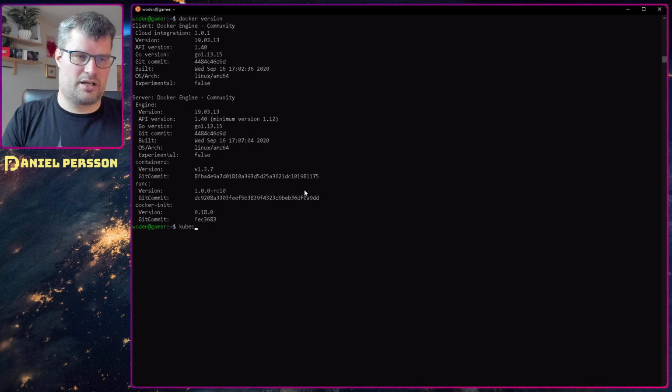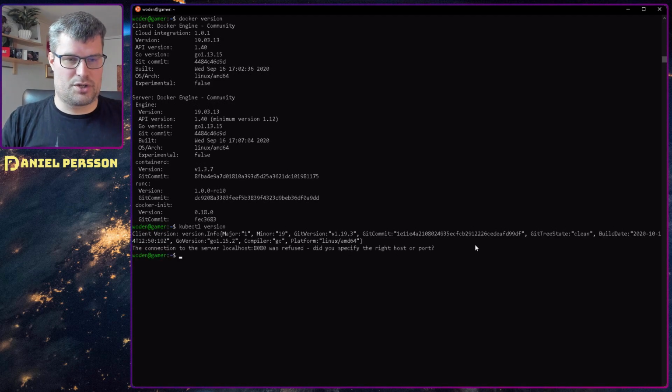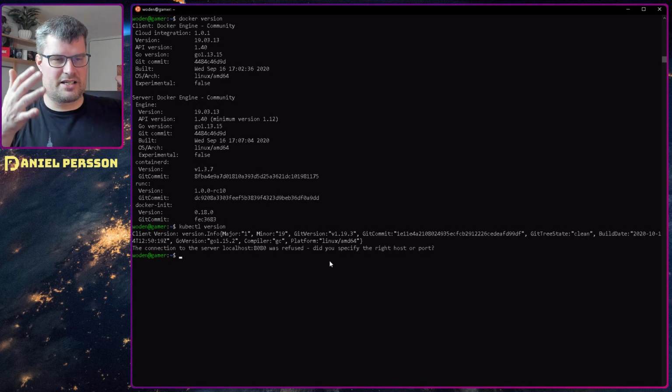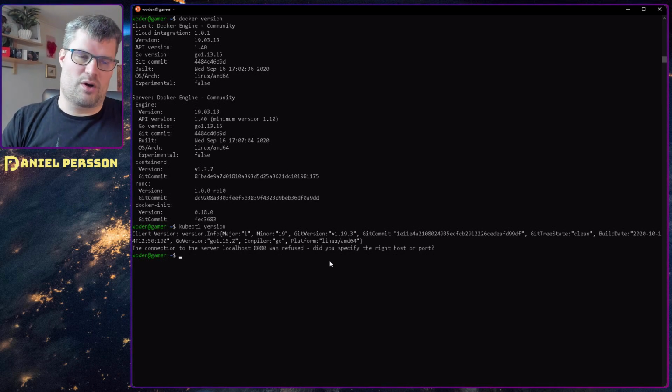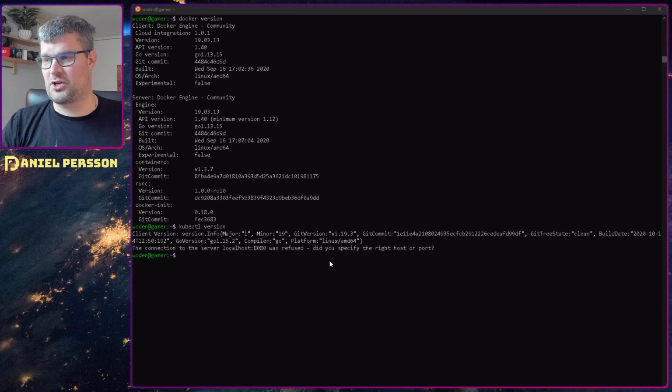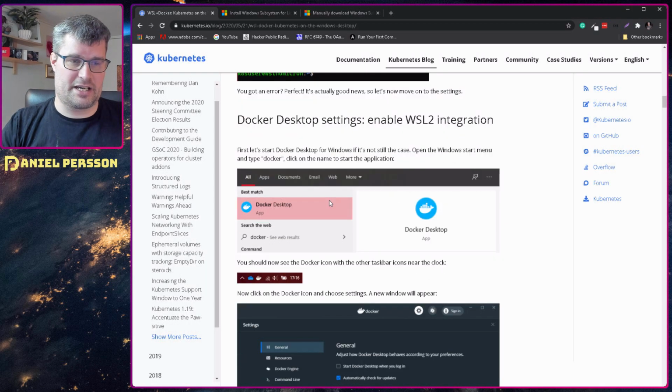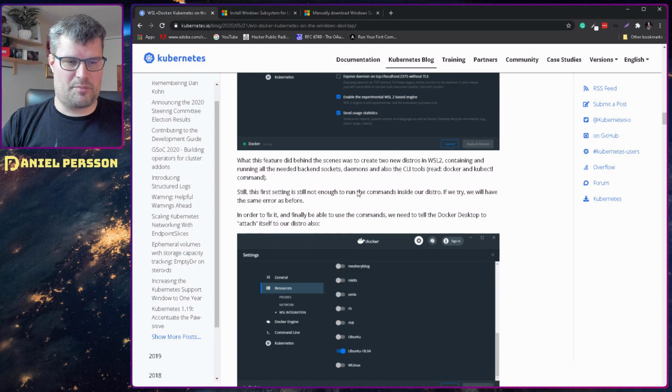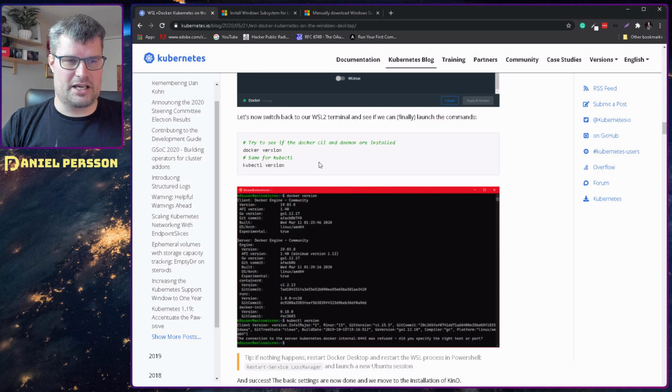If you go back to this, you will see that you have the correct version for the Docker environment, and kubectl version should also show you something. It will tell you that it's down and not running, but it will give you a version. And that's because we haven't installed our cluster yet. So next up, we look at the cluster.